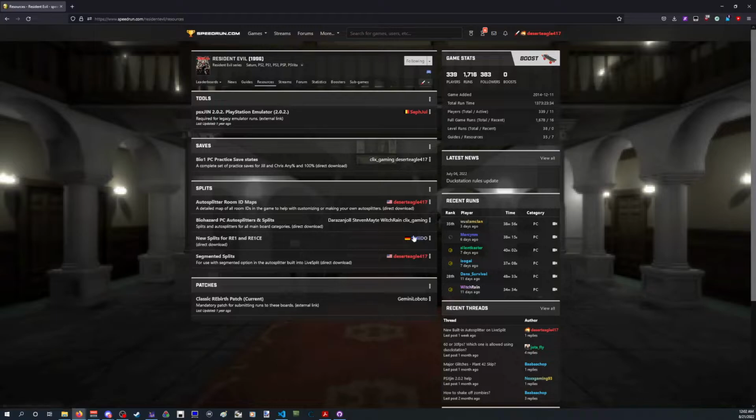There's the splits by Shido, which are all door splits. There's a set for every category in here. I've also uploaded some segmented splits. These are just for the main board runs, but it's possible you could use them with some of the categories. So download one of these, whether you'd rather have all doors or segmented splits.